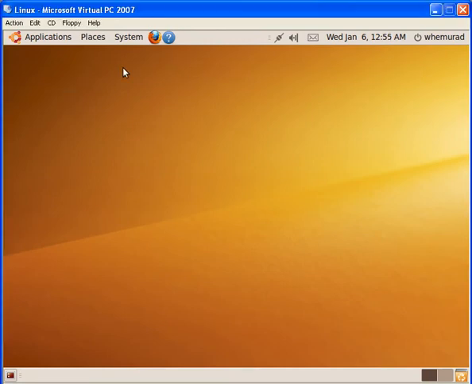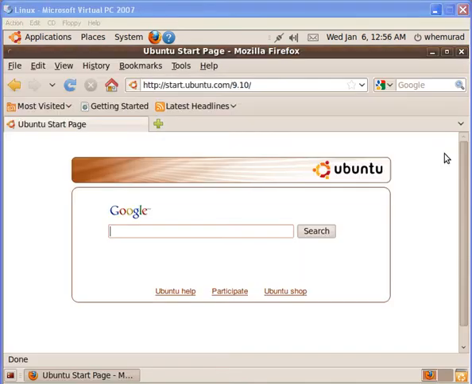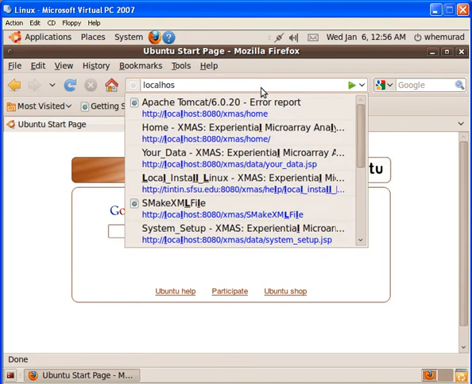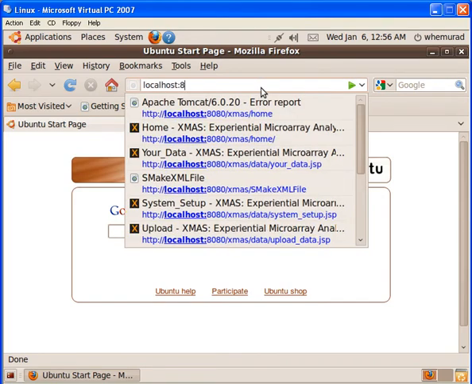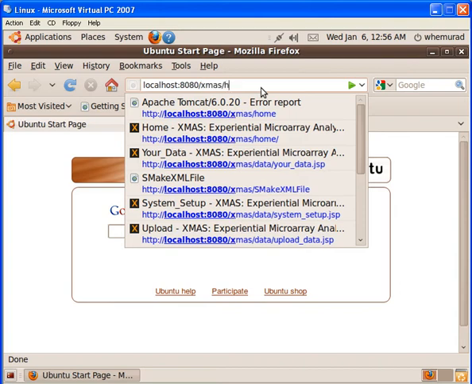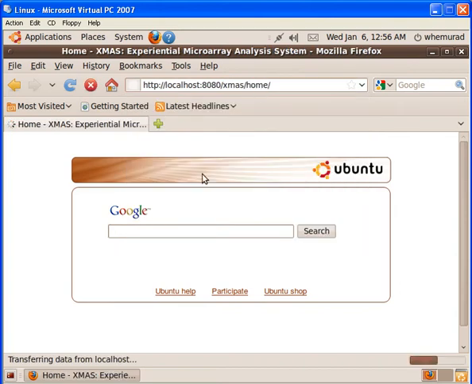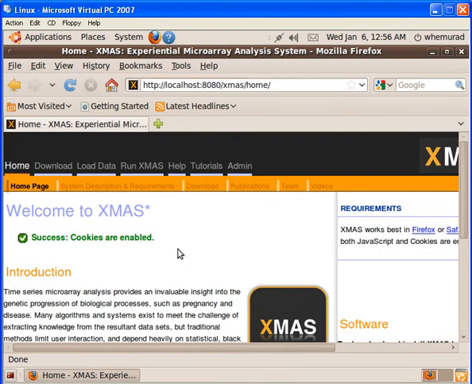The installation is completed. Now let's open Firefox and test XMAS on the local machine. The address for the local XMAS is localhost:8080/xmas/home. If you are able to see the XMAS main page, that means that the installation worked perfectly fine.